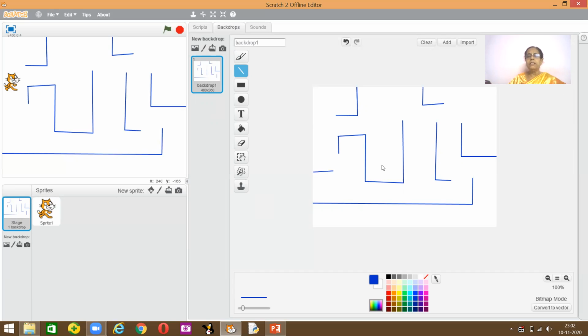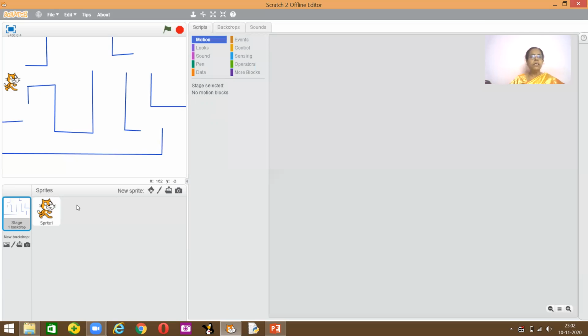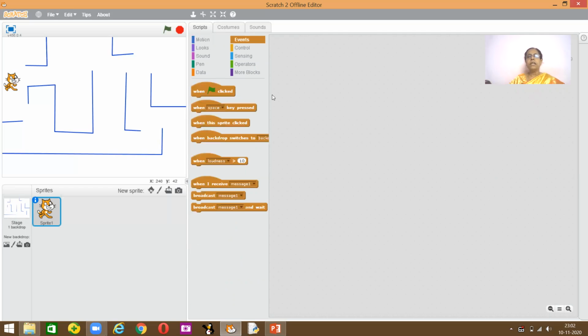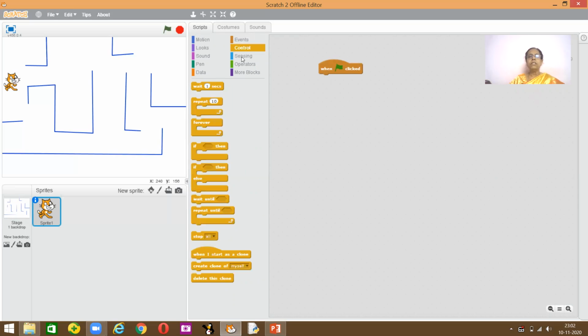Okay, let's create the script now. To create the script, just click on script. You're making a script for the mouse. When you're making the script, you first start with the events block, when clicked. And we need the forever block, which is in the controls. So you use a forever. I've already actually created this, but let's try to create at least one step.